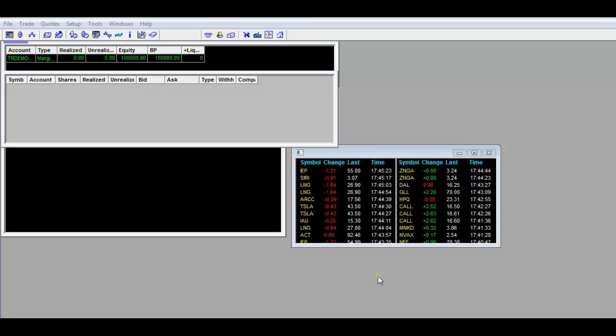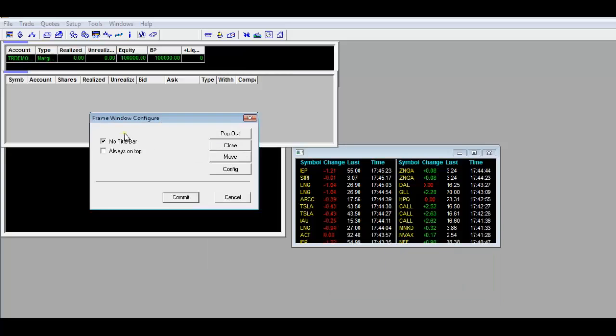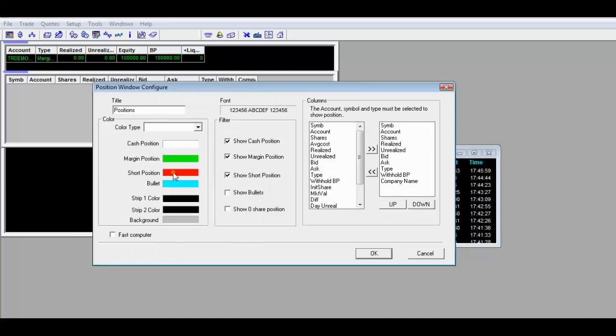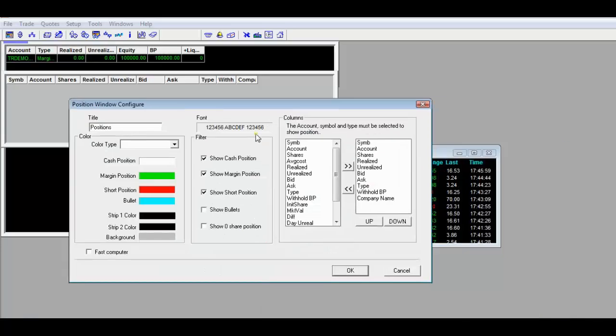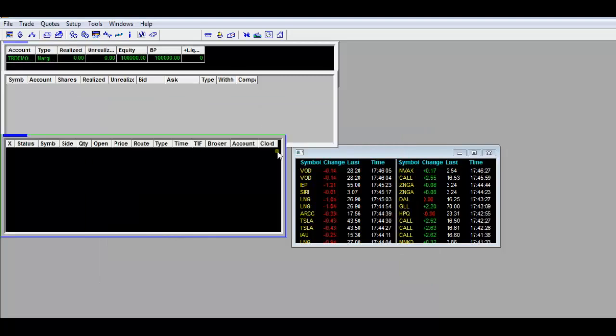So we had a question about the frame window configure box. Any one of these windows, if you right-click on the border itself, you get this familiar screen here: no title bar, always on top, these are your two main choices. It also gives you the way to pop out the window, which we'll talk about a little bit later. And then there's a config option here to get to all of the major settings for that particular window. The other way to go directly to the config is to right-click on the window itself, not the border, and then you have config, and there's your same config menu. So play around with that with all of your windows, and you'll see all the different options that are available to you. We can talk about that even offline and not use up all the show time for that.